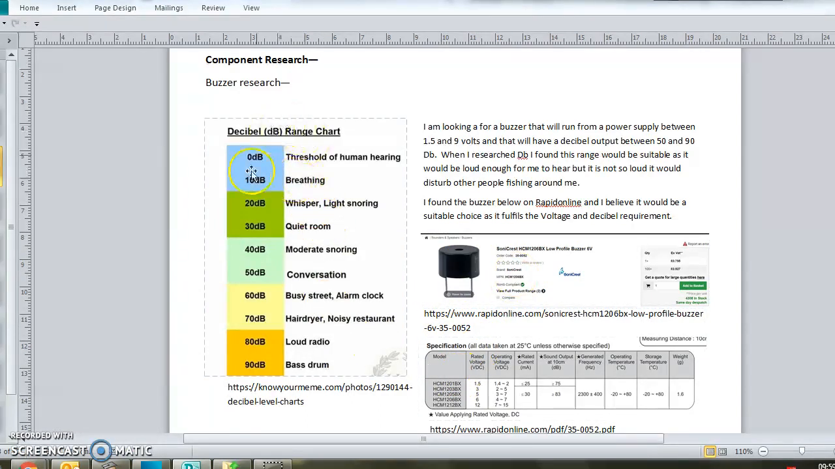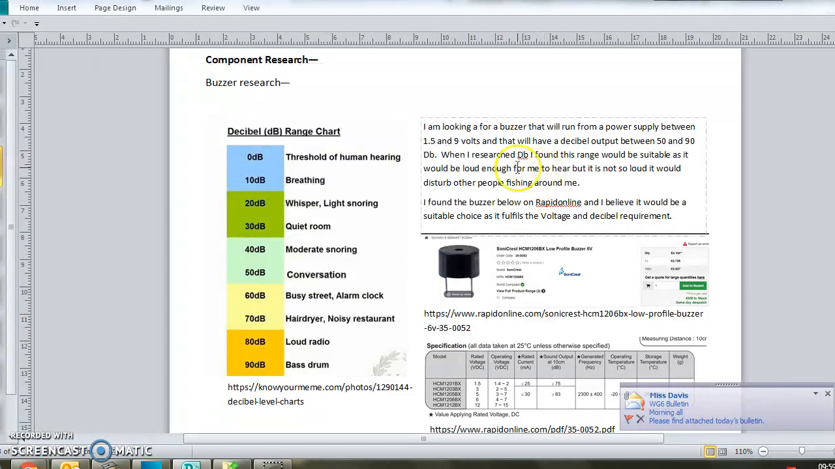I also did some research into decibel ranges, because if we're talking about a buzzer, the question is, how loud do you want it to be? So I looked at decibel ranges, and I'm looking for a buzzer that will run from a power supply between 1.5 and 9 volts that will have a decibel output between 50 and 90 decibels. When I researched decibels, I found this range would be suitable. It's between 50, which is conversation, and 90, which is a bass drum. It would be loud enough for me to hear, but not so loud it would disturb other people fishing around me.